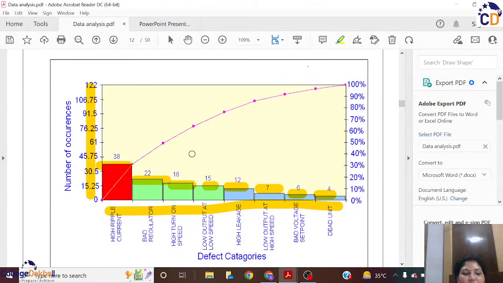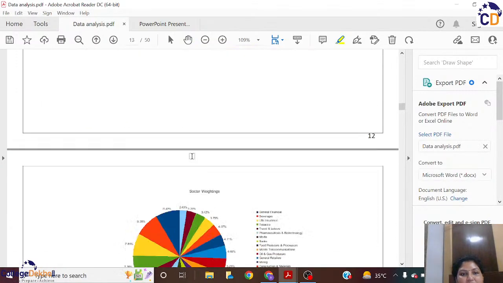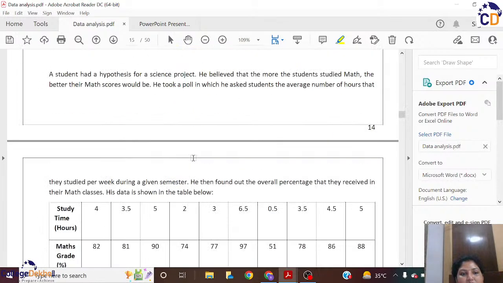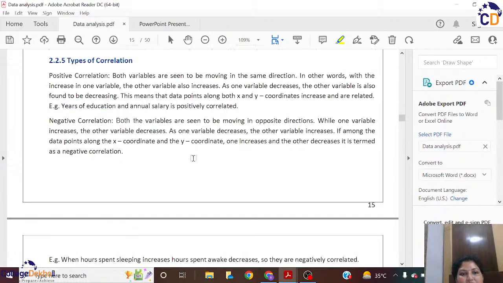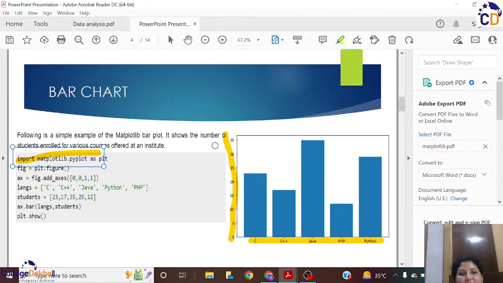So in the next part, we will be learning about histograms. Let us take histograms first, and then I will come to pie charts as well. So these are the scatter plots that we have. Okay, let us take from this slide.